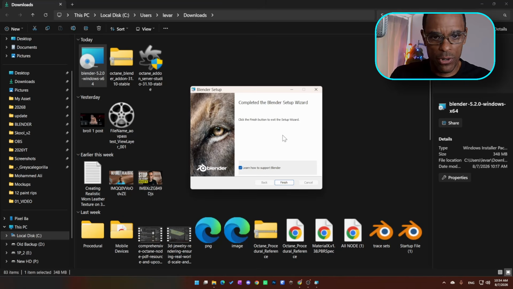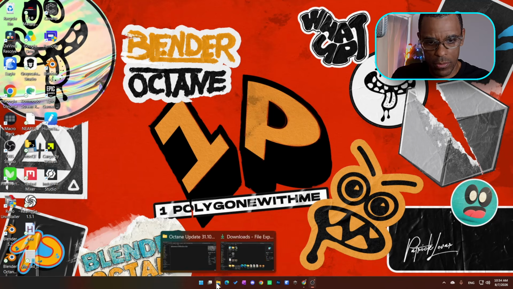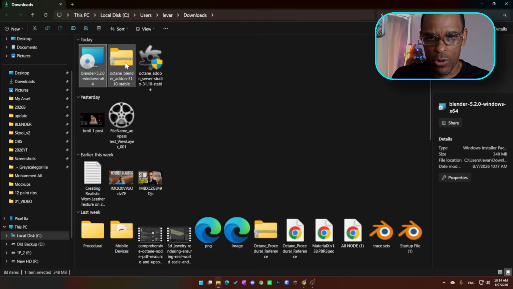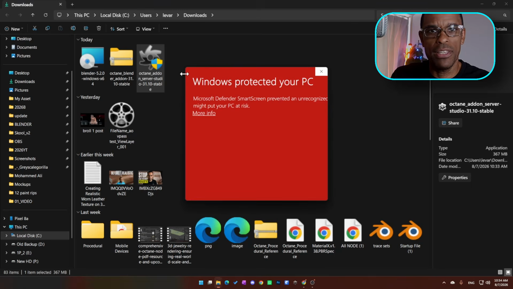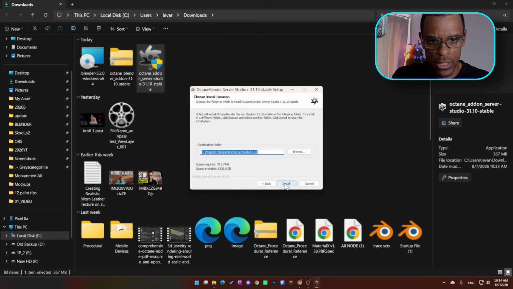All right, Blender has now finished. Here is my Blender 5.2. Now we're going to install our server. Let's get our server installed. I'm going to go back to my downloads. Here I have the Octane add-on, and then I have my server. Which one is it? Here is my server. This is the first time of me using the installer. This will pop up. I'm just going to hit OK and then run anyways. As long as you download it from the website, you should be okay. Okay, this is just like a normal installer.